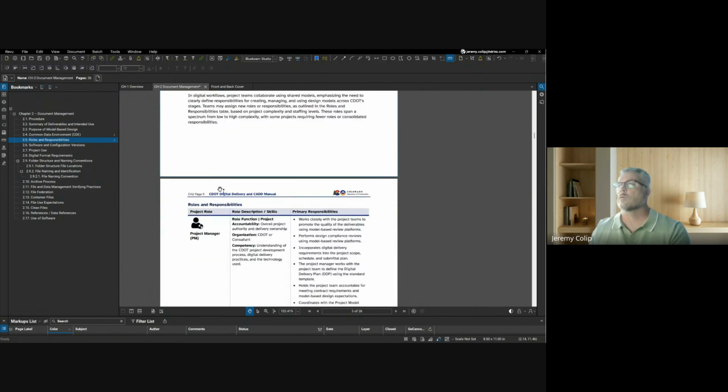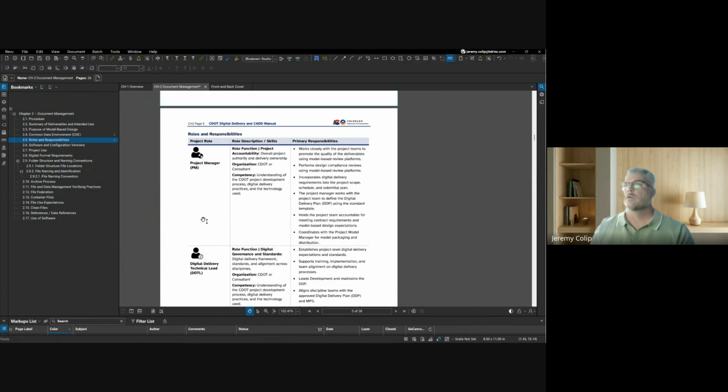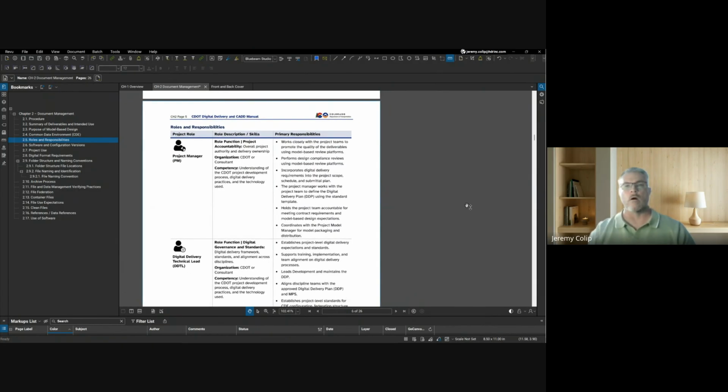I'm going to go into roles and responsibilities now. So project manager: these are roles and responsibilities as we talk about the CAD standards, digital delivery aspect, and model-based design aspect, and how that information works. Again, chapter 2 is the foundational piece of this. This is my role; these are the things that I'm responsible for. And again, it's not like this is going to change day one. This is going to take some time.